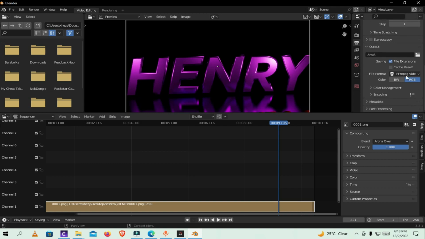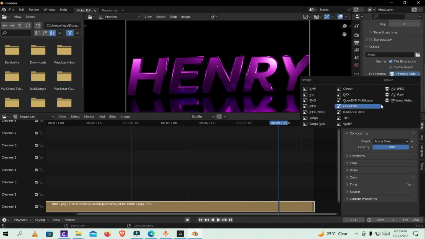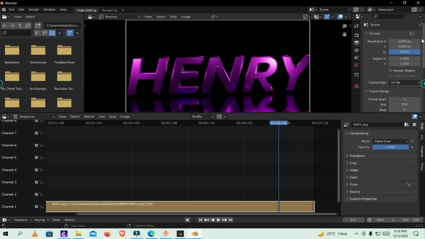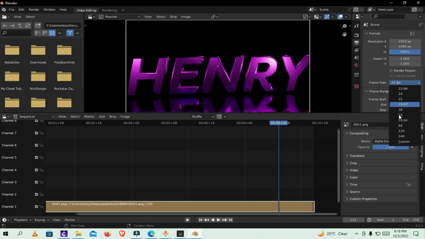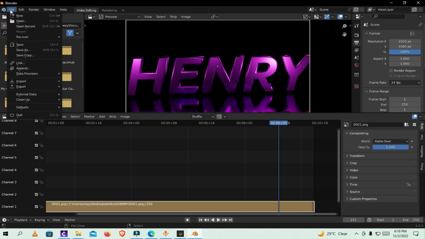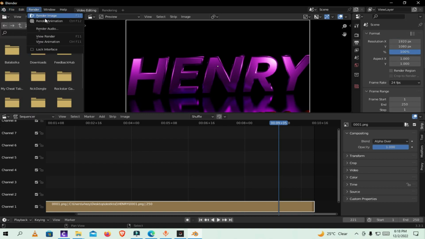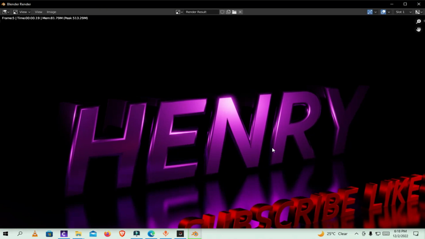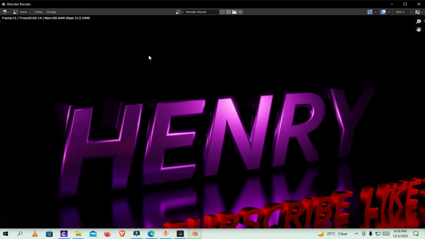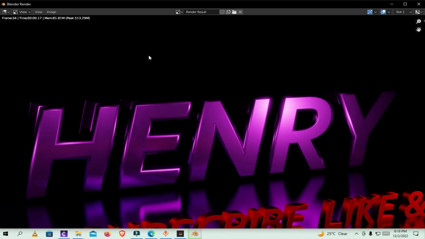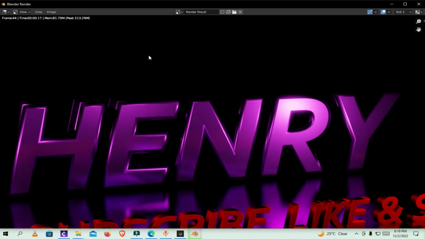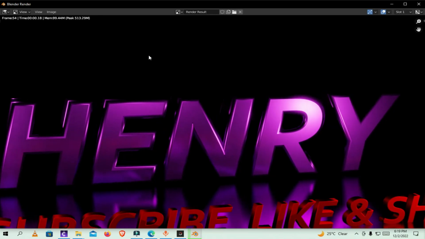So guys, now you have to go there and select FFmpeg and select the resolution, and anything you want to change you can change it from here. Choose frame rate. I'm choosing it on 24 fps. Now you have to just render animation again and it will render it a lot faster than before. Now let it be rendered and I'm going to show you how this animation looks like after being rendered.